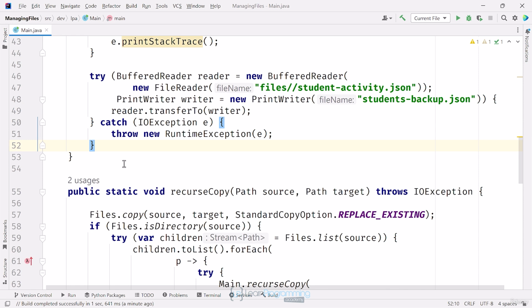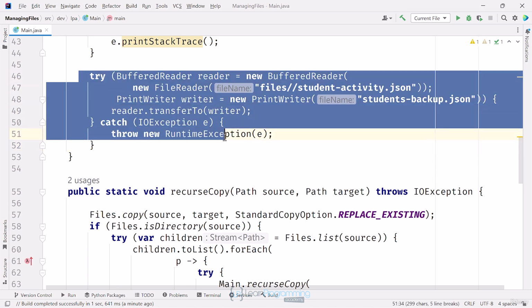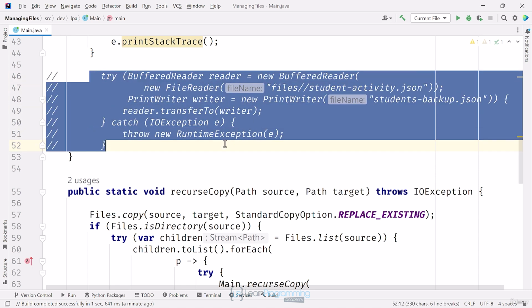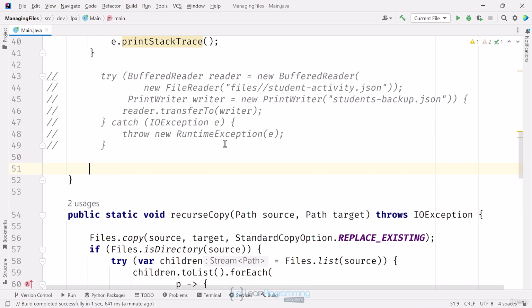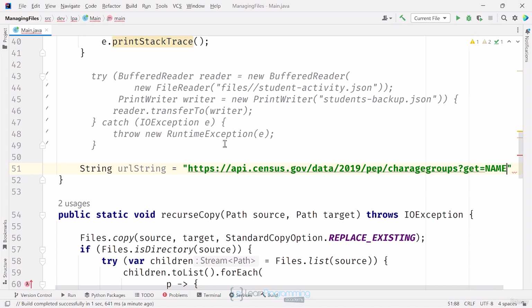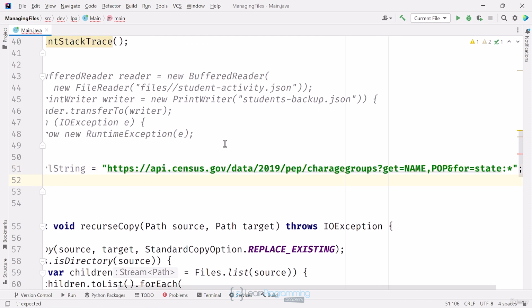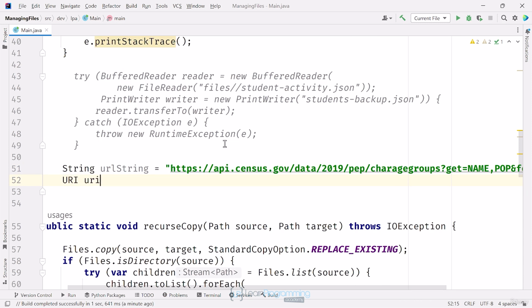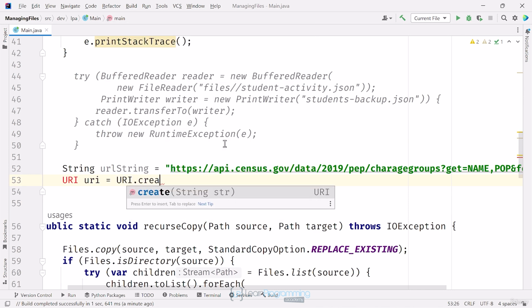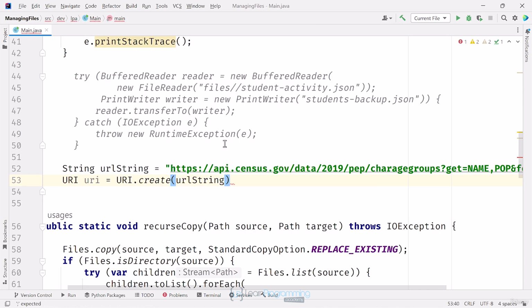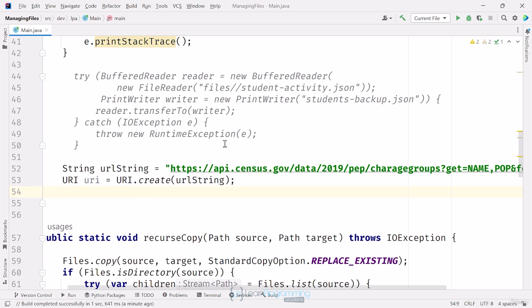I'm going to use functionality in the java.net package to make a request to a website to get a JSON response. I want to first comment out that last code before I start this. I'll create a local variable that has the URL to request data from the United States Census Bureau, which will return the population for each state. I'll create a uniform resource identifier, or URI, which is a class in java.net, and I'll create an instance passing the factory create method the URL string.